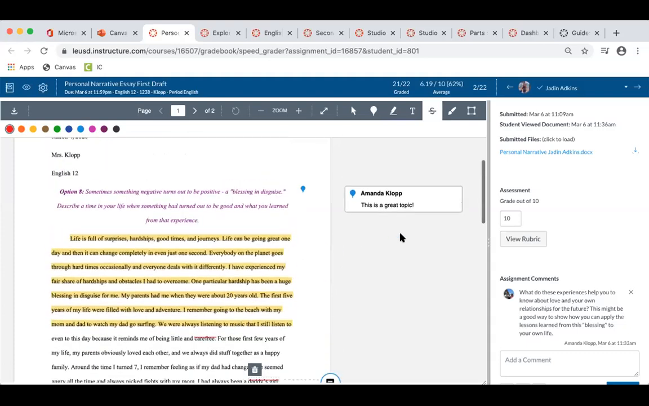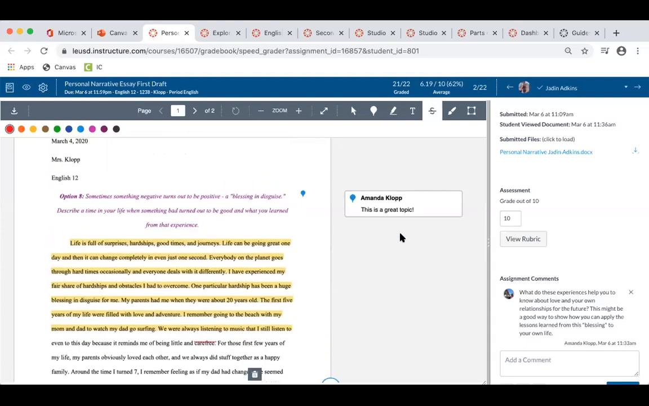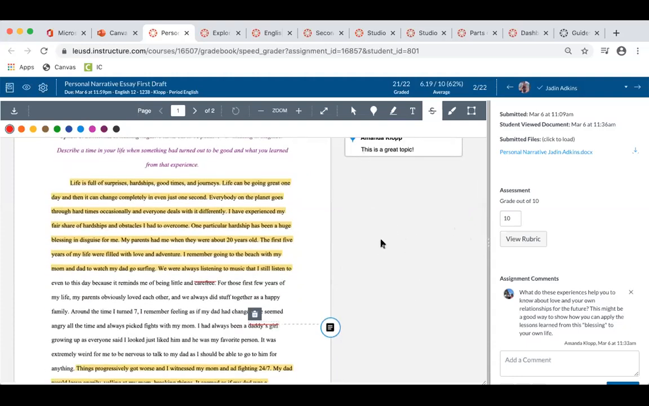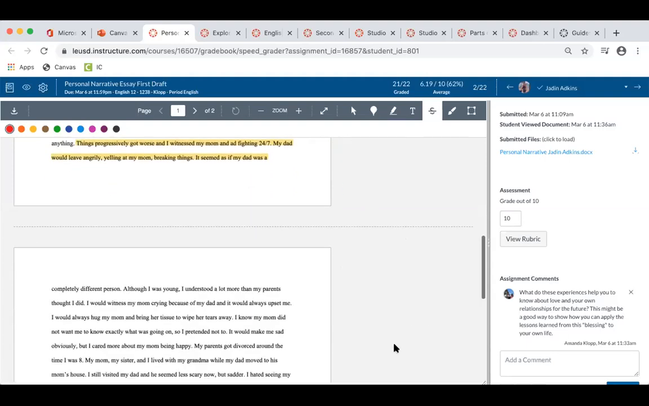So these marks would all show up for the student if they go to grades. And then there's a little blue link to the right of their grade that says view feedback. And then it would take them to this page and they would see my notes and stuff like that.